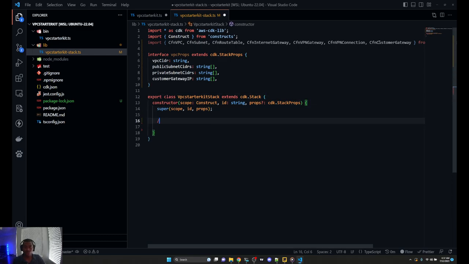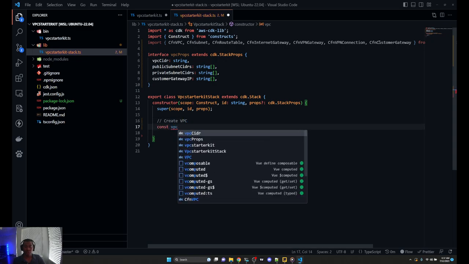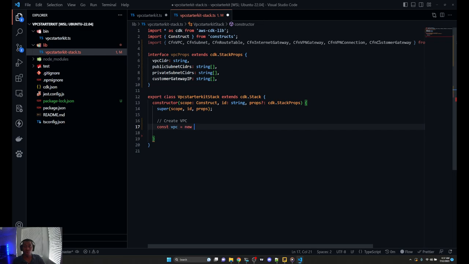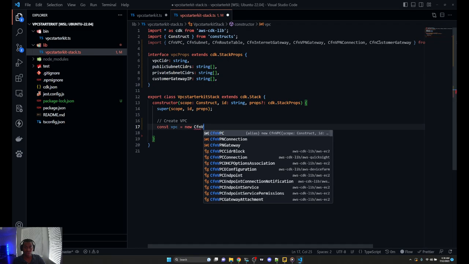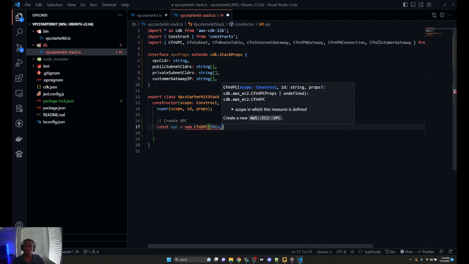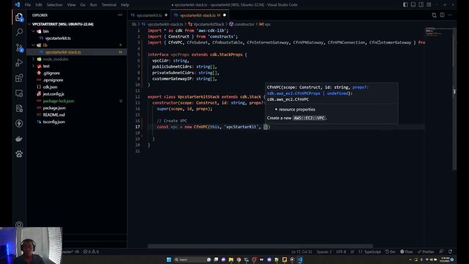So first, we're going to say create VPC. So we're going to say const VPC, and we want to set that equal to a new, right? Well, first and foremost, we need to think, are we going to reuse this anywhere again? Because maybe we don't want to store it. Maybe we just want to create it and then just let it be. But in this case, we're going to go ahead and reuse this VPC. So we're going to say CFN VPC. Now, we need to put a scope. The scope is this, right? It needs to be a construct. So we're going to name this VPC starter kit, and we're going to pass it some properties.